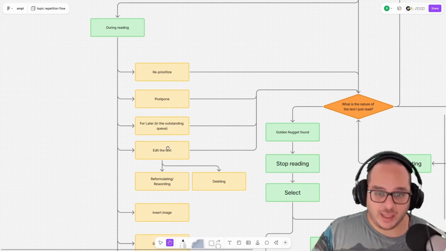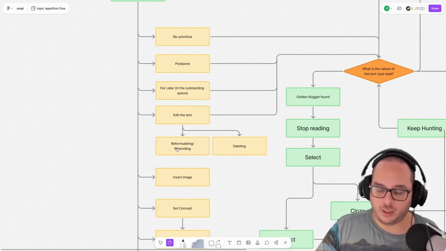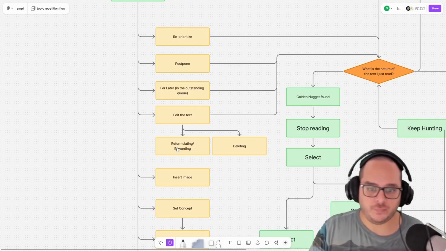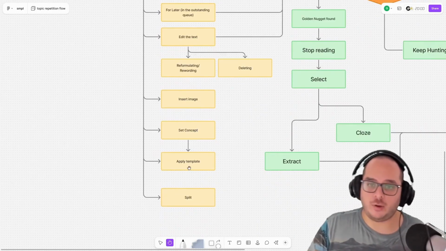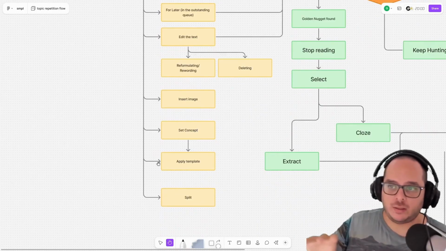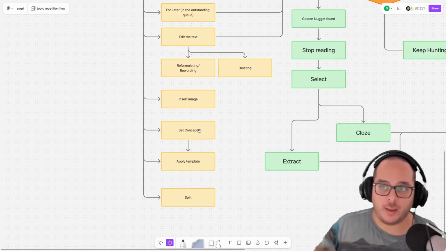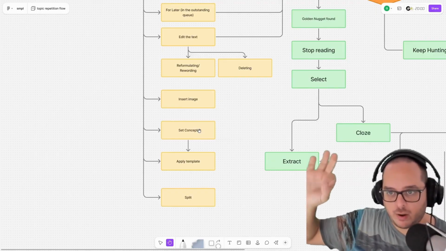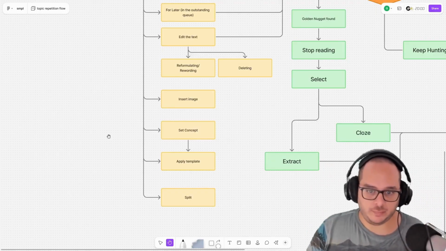You can actually edit the text yourself. That can be reformulating or rewording the content, or deleting some content. You can also insert images, and you can set concepts or a template. You can set a template directly, for example, I want the image article. Or you set the concept, the memory concept, and because it has the checkbox, it will auto apply a template indirectly.